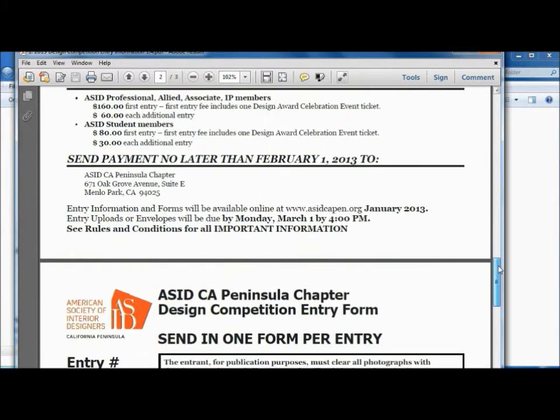Your payment must be sent no later than February 1 in order to receive an entry number, which I'm going to explain in a minute, so that everybody's name and that sort of thing is left off the judging portion of this. There will be a release form and confidential information form that you'll submit with everything else.